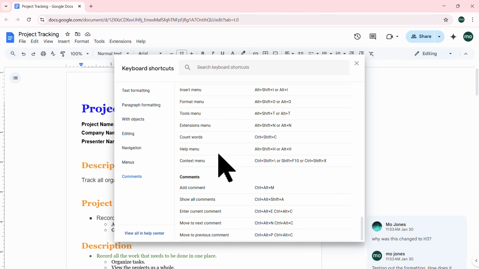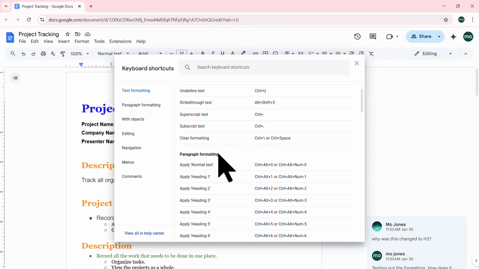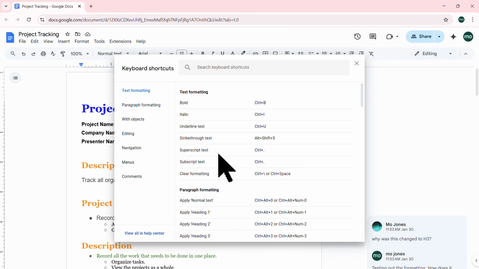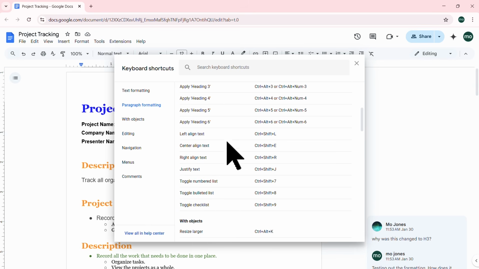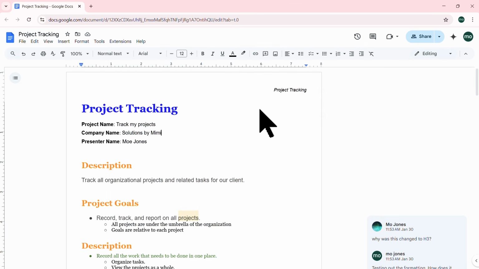You're not going to memorize all of them. You're just going to use the ones that are more relevant to your daily usage of Google Docs. Typically, I just work with the text formatting, sometimes with the navigation items as well. And those are sufficient for me. So go ahead and check out those different shortcuts. Go ahead and give them a quick test run here.